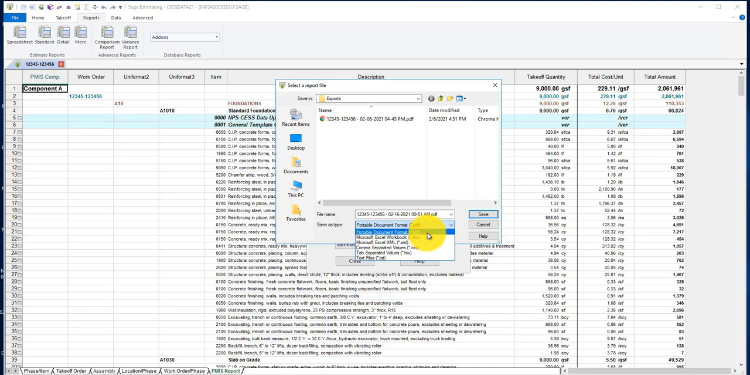Now what we're doing here is creating the report on the server location where your default export location exists. This is not on your local machine. This is on the server. Go ahead and save it.